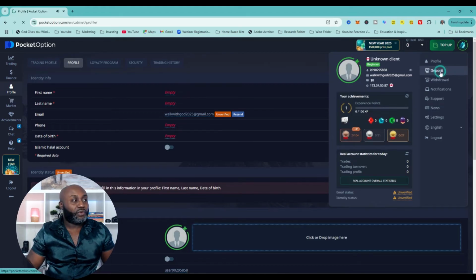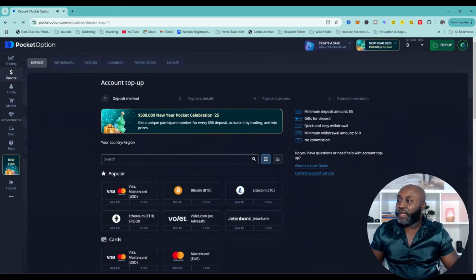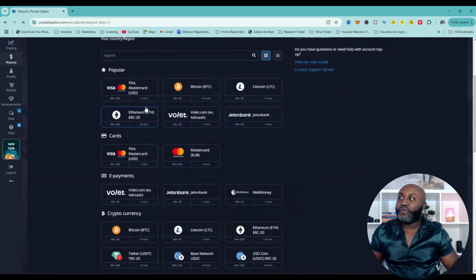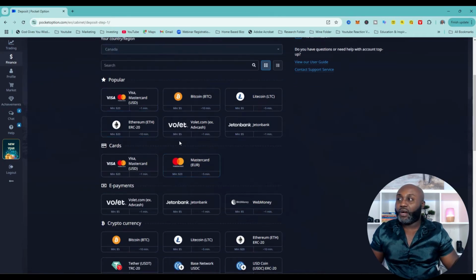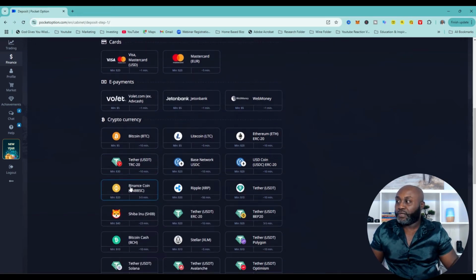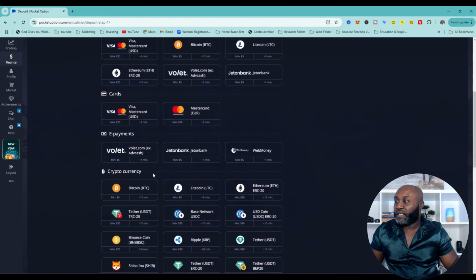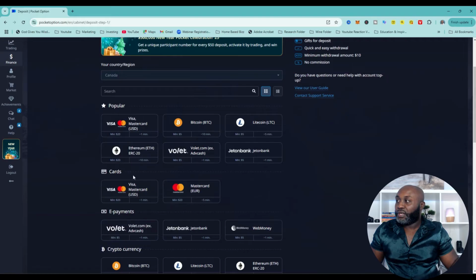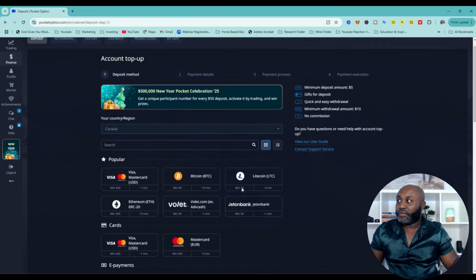Now the next thing I want to share with you is deposit. You want to be able to make a deposit into the platform. Minimum is $5. Depending on the method you choose, that method will tell you what the minimum would be. I usually use Tether. The minimum for USDT TRC20 is $30. You can do Visa, $20 minimum. Bitcoin is $5. Litecoin, $5, and so forth.